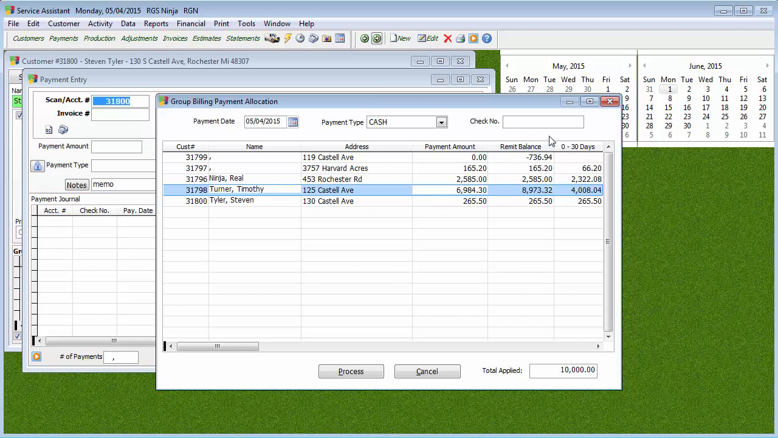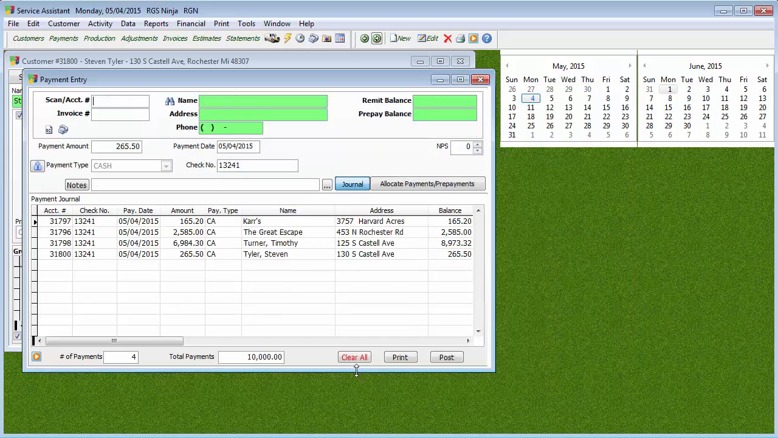Now, if they pay by check, you can put the check number in there. If you have a check set up here, you can set a check up here, or you can tell it to do it via your MasterCard. However they're paying, put that information in there. I'm just going to put a check number in there. There we go. And we hit process. And you'll notice what it does is it creates separate entries for each of those payments.